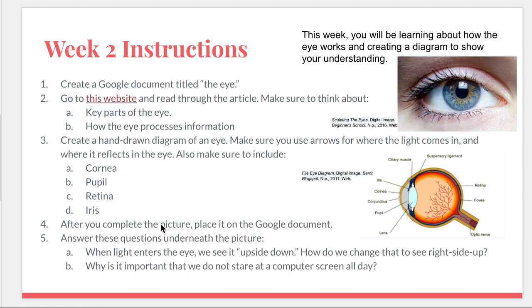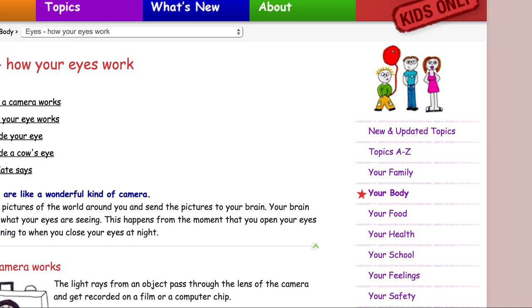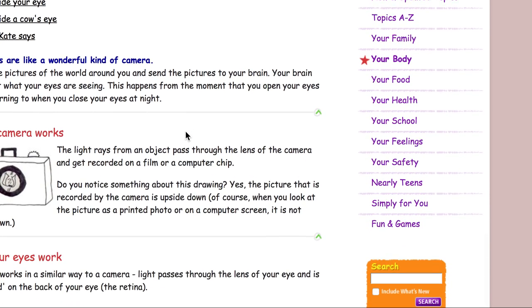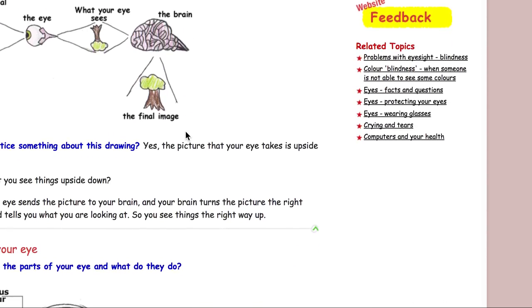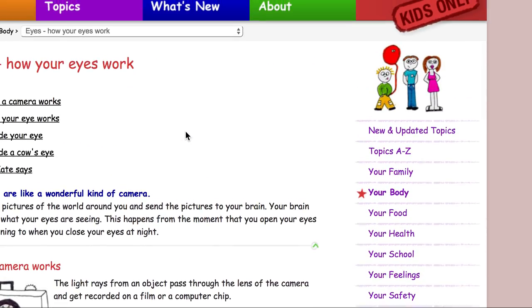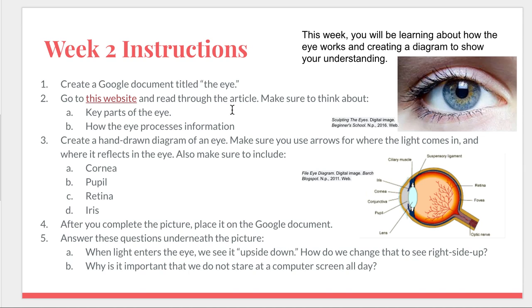The first thing that I want you to do is create a Google document titled The Eye, and this is where you're going to house your work for this week. The second thing is I want you to go to this website and read through the article. The article, as you can see, is not very long, but it's going to give you some diagrams and some images that'll help you understand a little bit more about the eye.